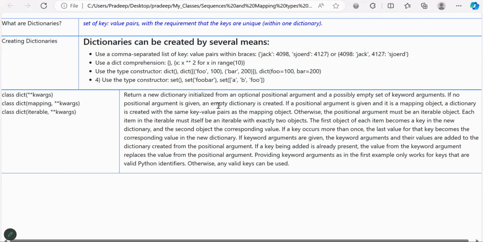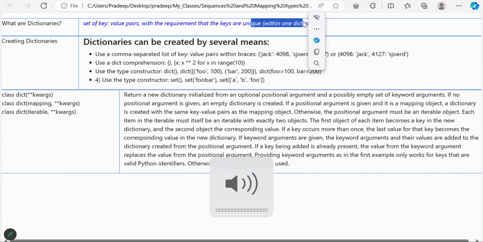So what are dictionaries? Dictionaries are just a set of key value pairs. Set here doesn't mean that literal set; we are just using the normal English word set. A set of key value pairs with the requirement that the keys are unique. We cannot repeat the key, same like how in sets we don't have any duplicates. In a dictionary, we cannot have duplicate keys.